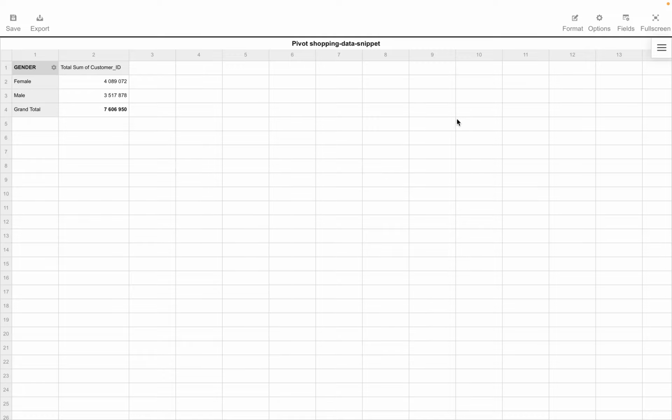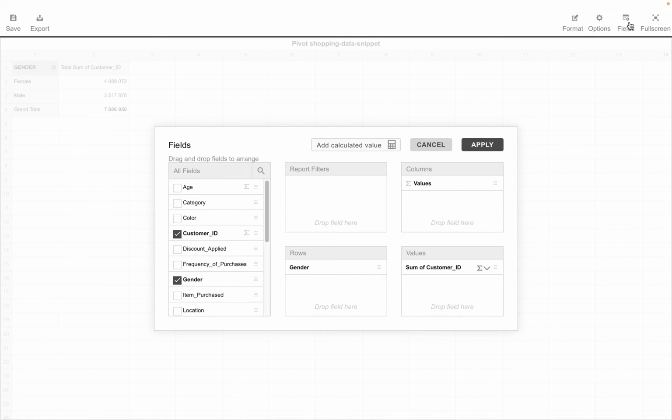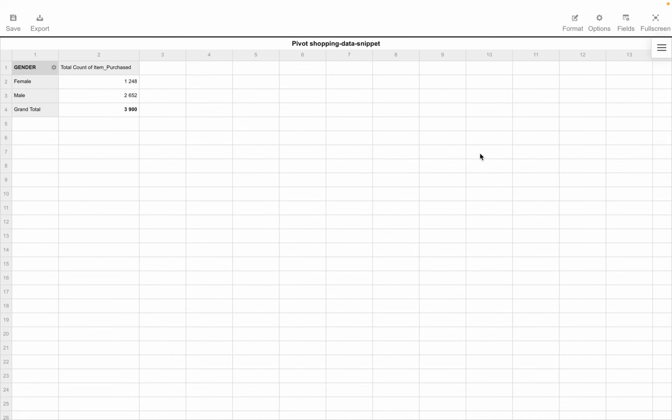So now let's say if we want to find out total number of items purchased by male and female. So what you can do is, you can go to the fields, and by default, it just selects the random things. What you can do is, so you can say item purchased, and here it's a count, and then you can have rows by gender. And once you apply that, then you will get the data. So basically it's saying that total number of items purchased by female is 1,248, and then by male is 2,652. And the grand total is 3,900.